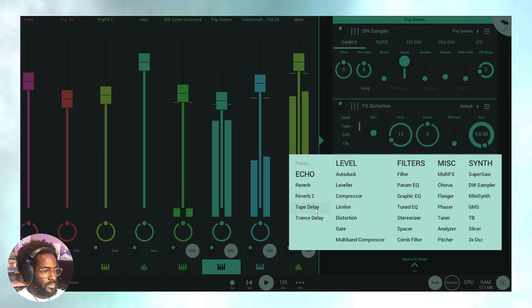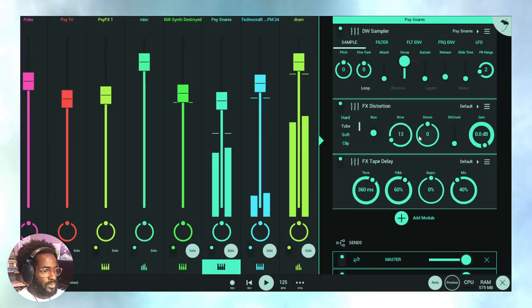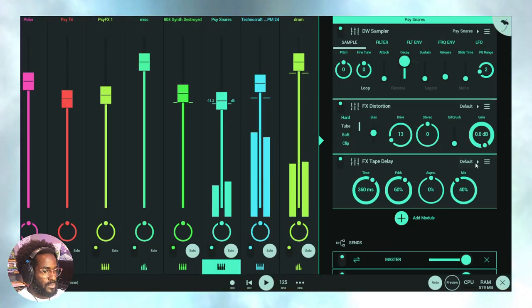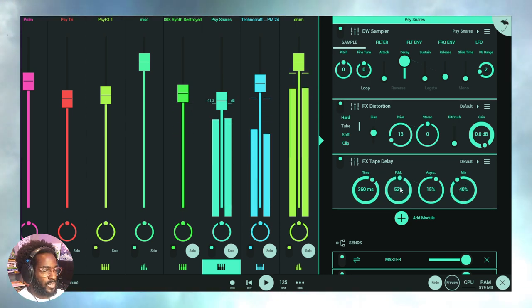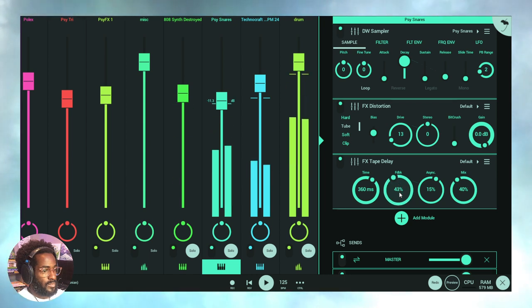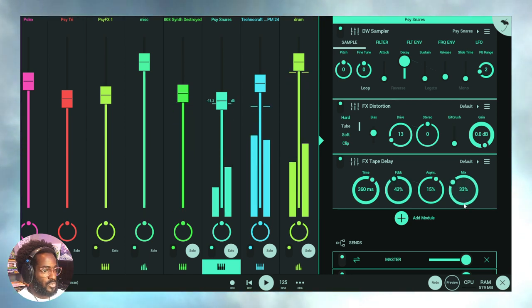of some type of delay. Let's see. Okay. Let's see what we can do. Okay. I actually kind of like that already, but let's lower the feedback. I don't want there to be so much delay. And I'll lower the mix as well.